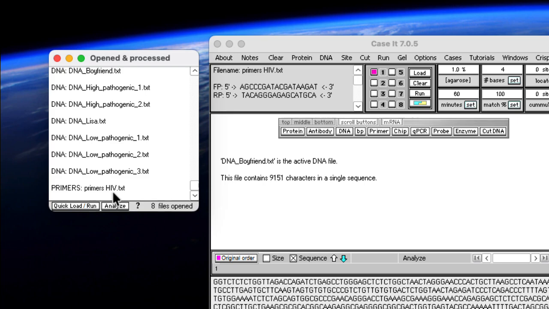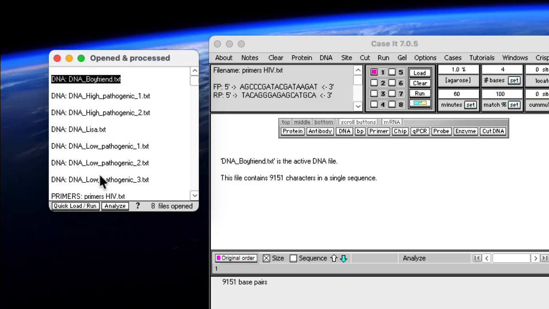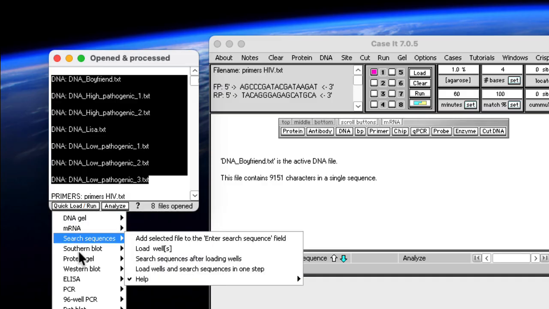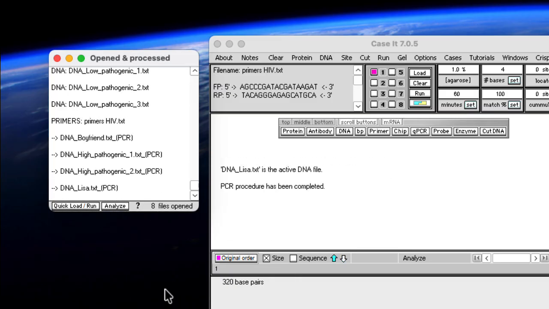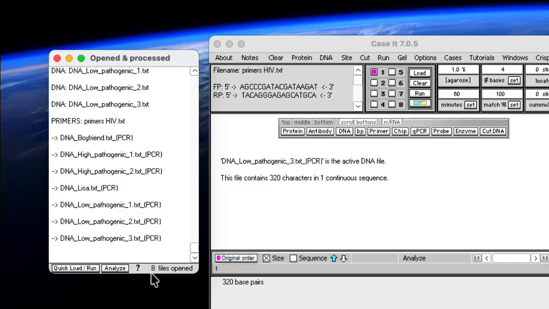We can run PCR on all of these DNA files at once by shift clicking on the first file and then scrolling down to the last one, holding the shift key down and clicking on the last one so that they are all highlighted. Then right from this quick load run button, we can choose PCR and say run PCR. In the open and processed window, which I'm going to make a little bit bigger, we see there are some new files indicated with PCR in parentheses after the name. That indicates that this is the PCR product of that reaction.